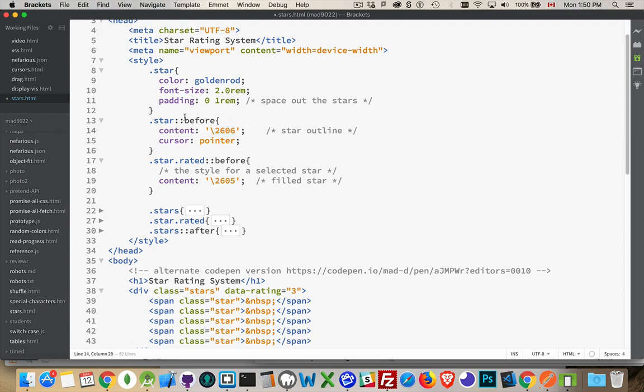So for a star, I'm using the before pseudo element to inject this content. I've got an NBSP here. It's a space just so that the star is recognized as something, and there'll be a little bit of space in between each one of them. With the star, I'm injecting before this space this character, the star outline, and I'm giving them all the cursor pointer, so you get the little hand, so you know it's something that you can click on.